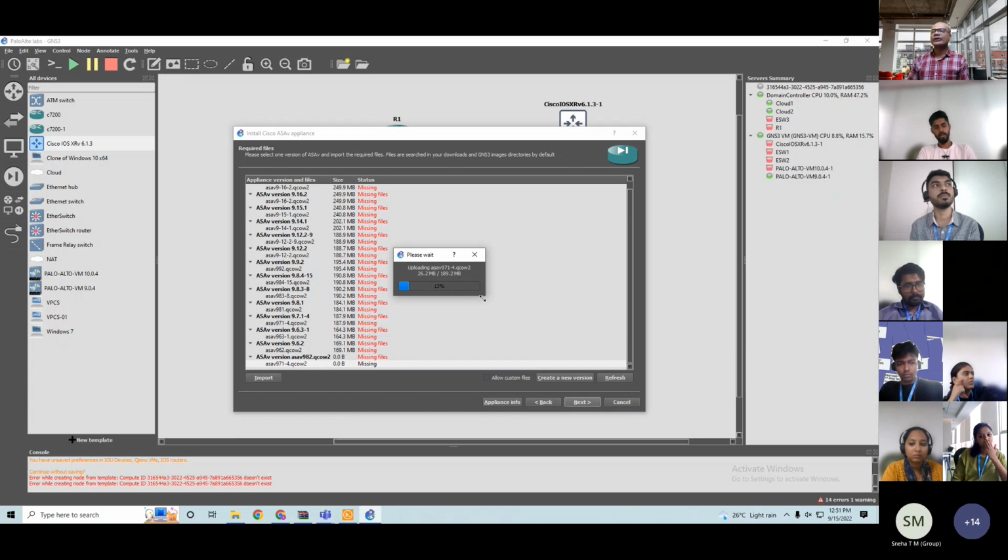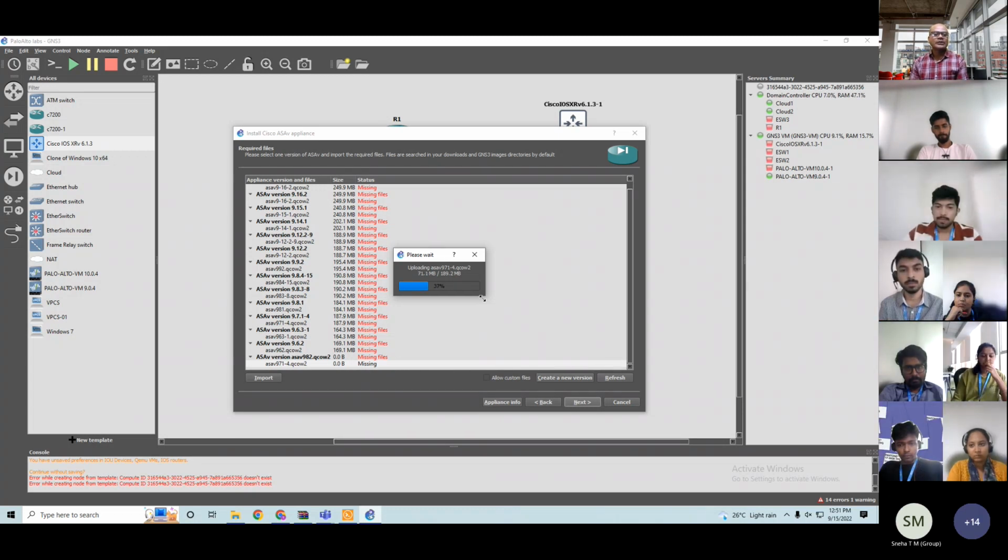So now it is getting uploaded. I'm just uploading this file because I have created the new one. So I'm going to show you this Cisco ASA firewall. And this acts as a real firewall. It's not like your GNS firewall.